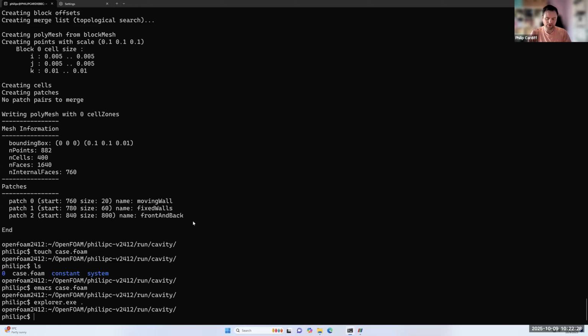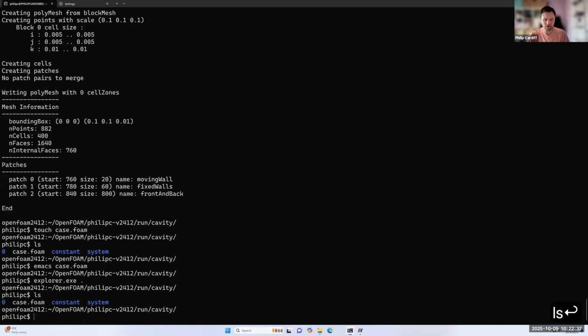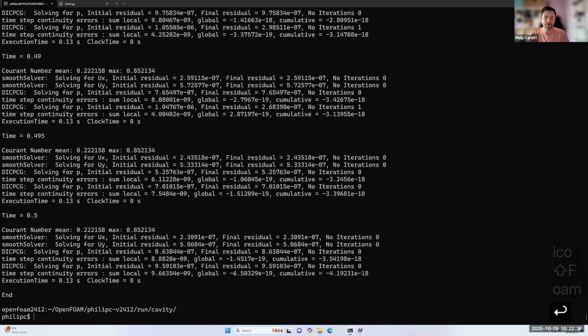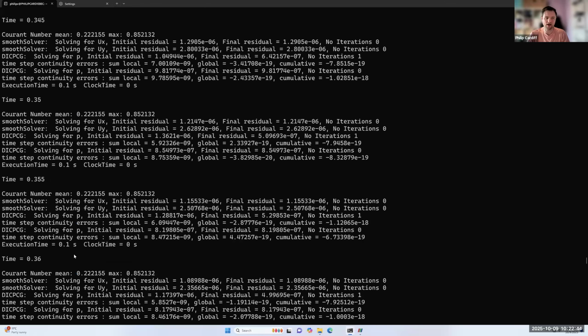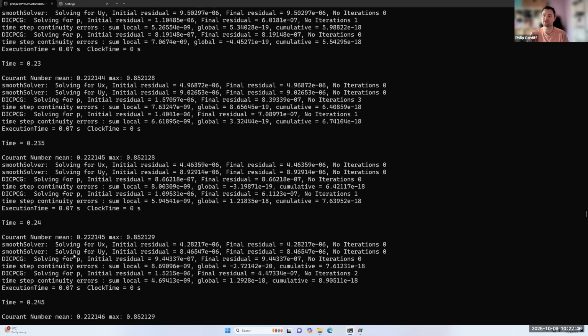Okay, so the next thing I'm going to do is run the solver. In this case, this case is set up for a solver called icoFoam. So to run the solver, you just type icoFoam and press enter. And that's it. It takes a fraction of a second to run this case. It's very, very quick. If I scroll up and see what it's doing, you can see time is printed out, so you can see it's marching forward in time.